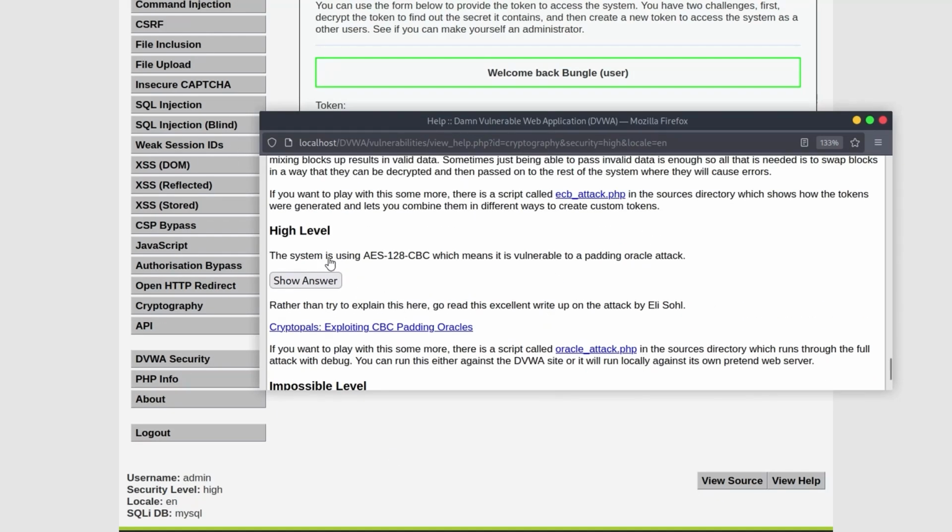You'll see that even here, the author of DVWA has said that this is vulnerable to padding oracle attacks, which is using CBC mode now instead of ECB mode, so cipher block chaining instead of electronic codebook. And that basically means that each plaintext block will be XORed with the previous ciphertext block before it's encrypted with the key. So that will prevent that repetition that we saw in the ciphertext. However, it will be vulnerable to this padding oracle attack.